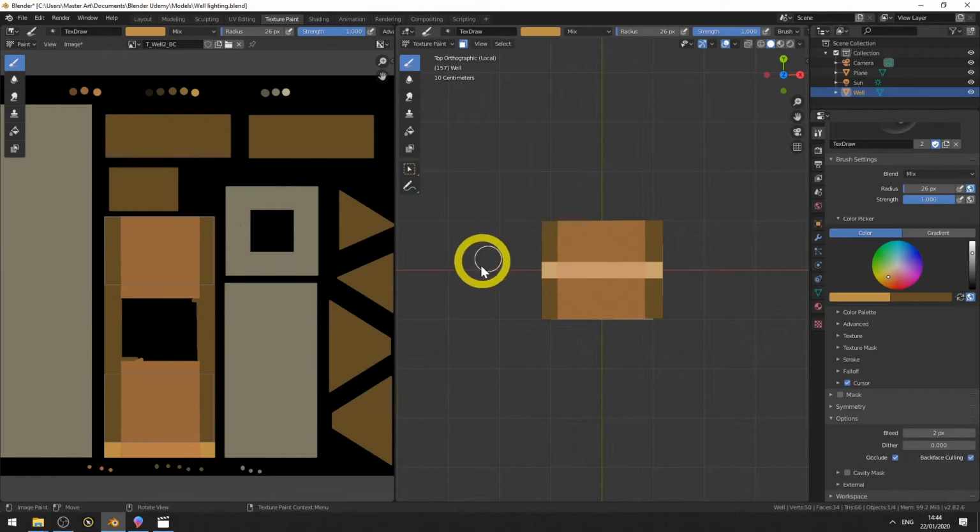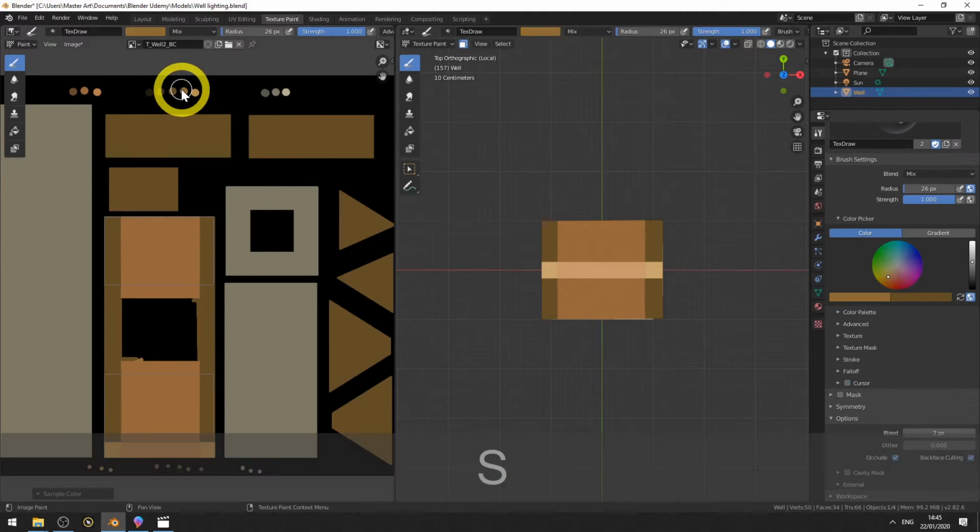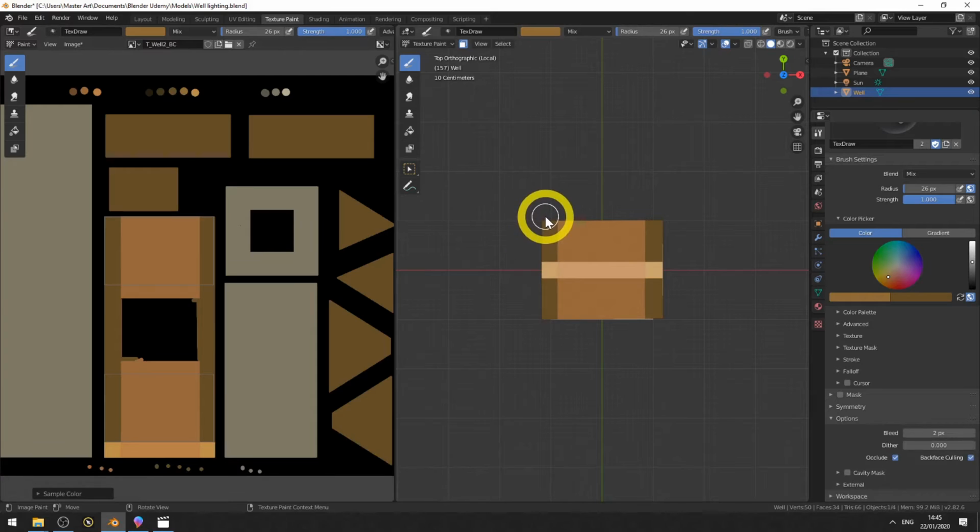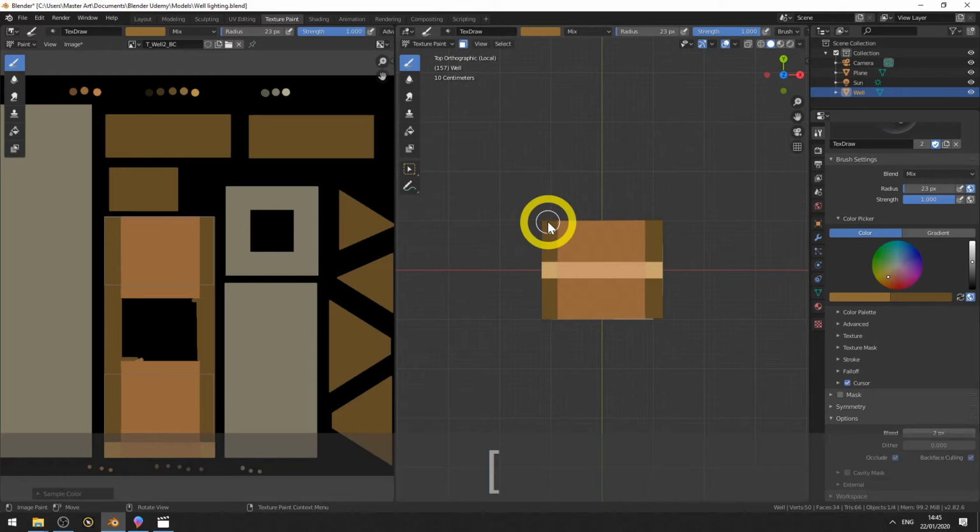Top view numpad 7. For the orange part we already have the right color because it's a medium color. For the wood color we need the second color now. So now let's color in the wood in the second color.